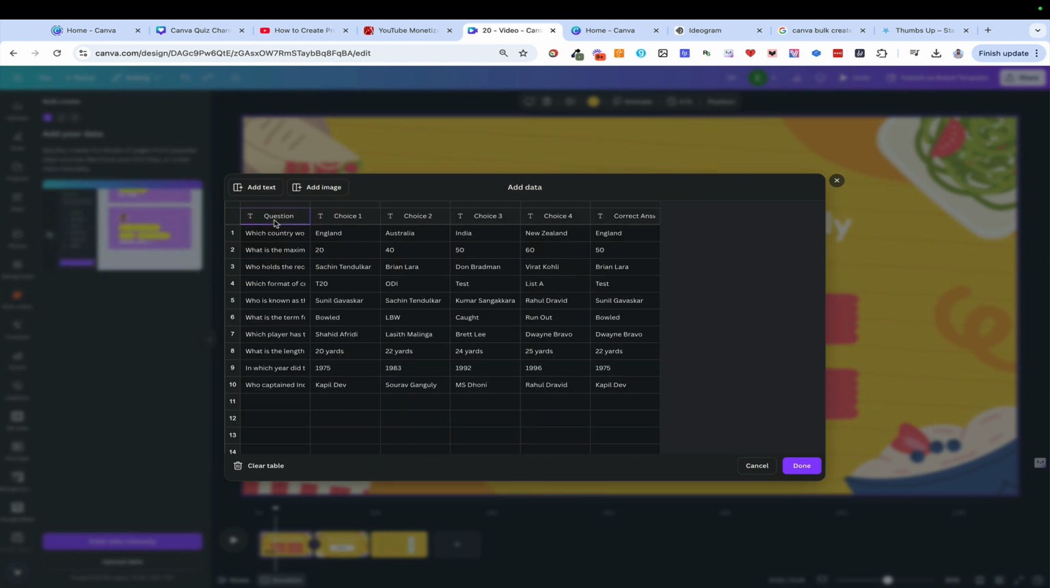I found out about it when I was doing Merch by Amazon designs. But with this, I can actually paste in those questions that it just gave me. So now they are there. Question, choice 1, choice 2, choice 3, choice 4, correct answer.